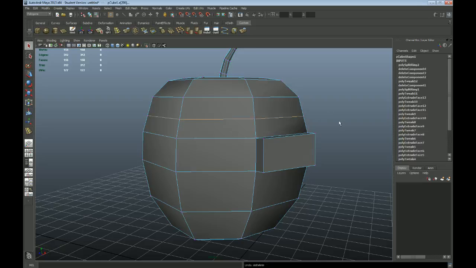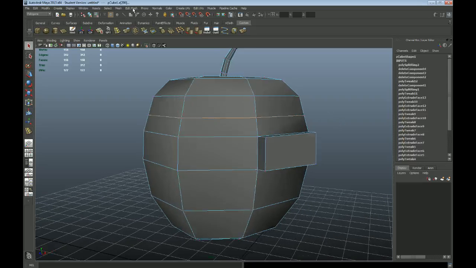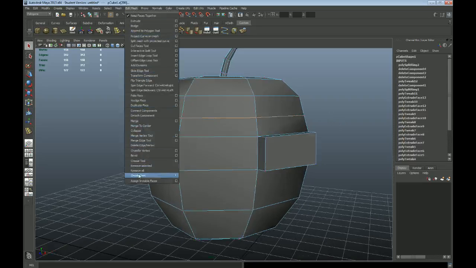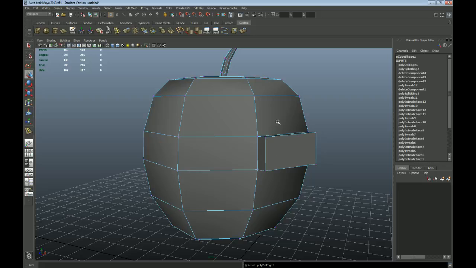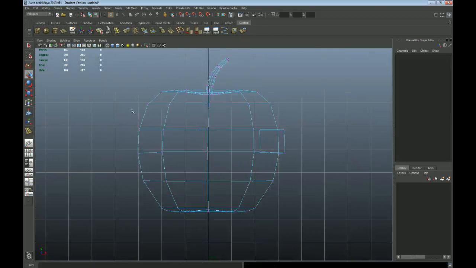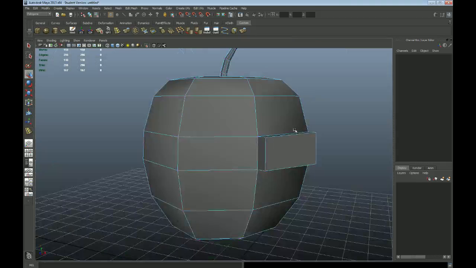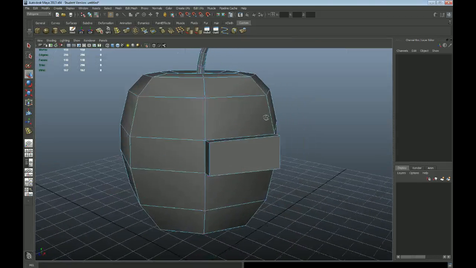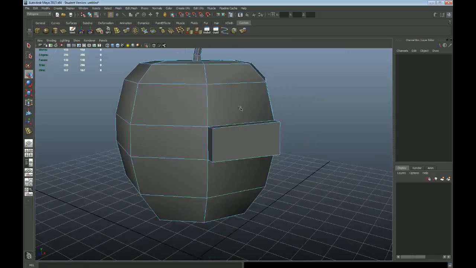So what you want to do if you have an edge that you do want to delete, you want to go Edit Mesh and delete Edge Vertex. And if you do that, when we come into vertex mode, we can see that there are no verts outstanding there. So that's just a sort of a tip about if you're going to delete stuff.